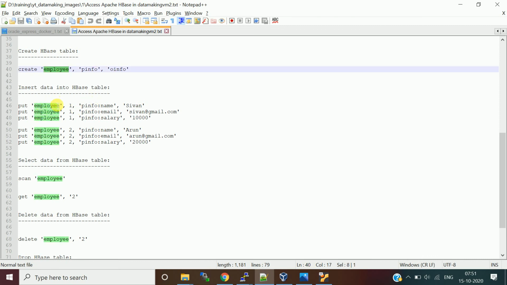If you want to insert data into an HBase table, you can insert only column by column. You have to use the command called put, and then table name followed by row key. Row key is nothing but, in HBase, the kind of primary key column. The row key is important, with the row key only it is going to identify your data. So it's kind of primary key in an HBase table.